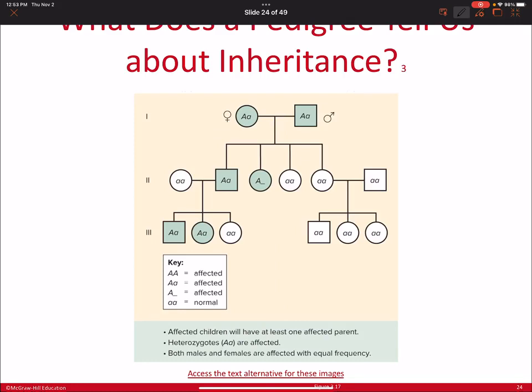Here we see another pedigree filled out, and you can see how this worked. And in this case, heterozygotes are affected. So if you're little a, little a, unaffected. But if you're big A, big A, you're unaffected. But if you're big A, little a, it means that you have the disorder.